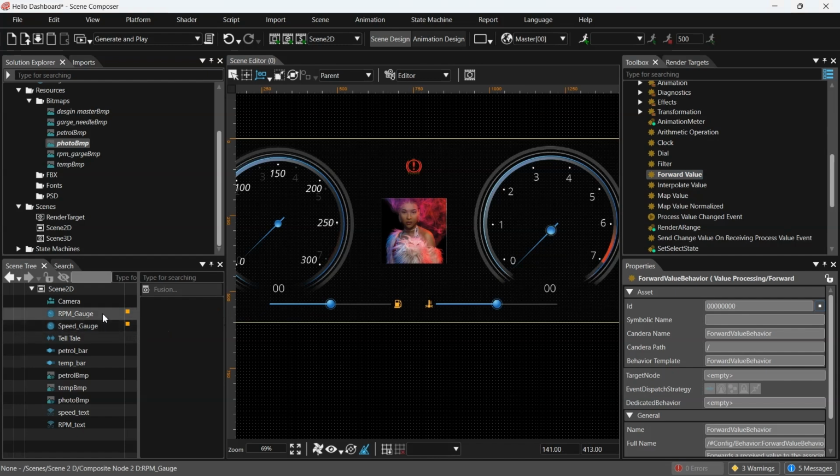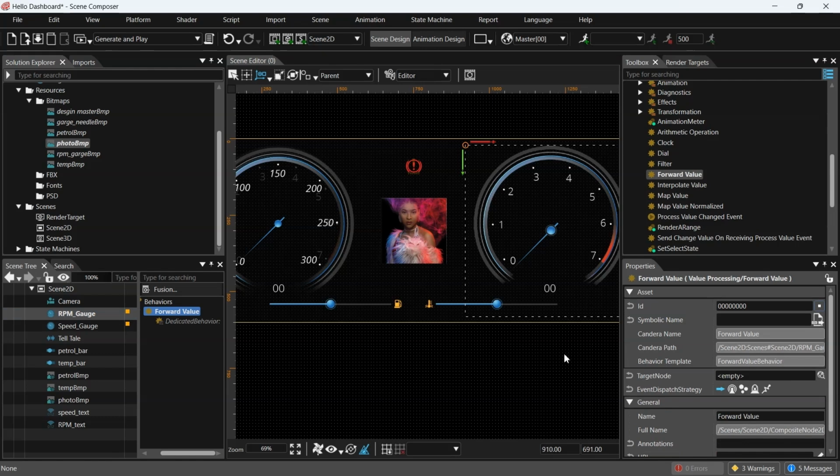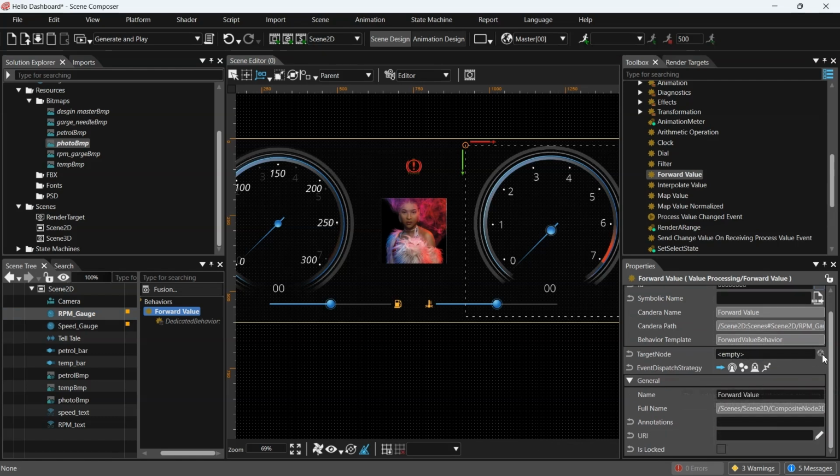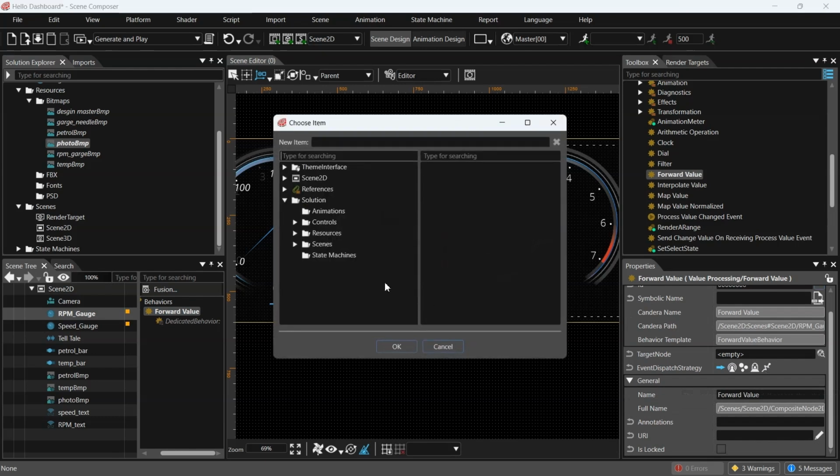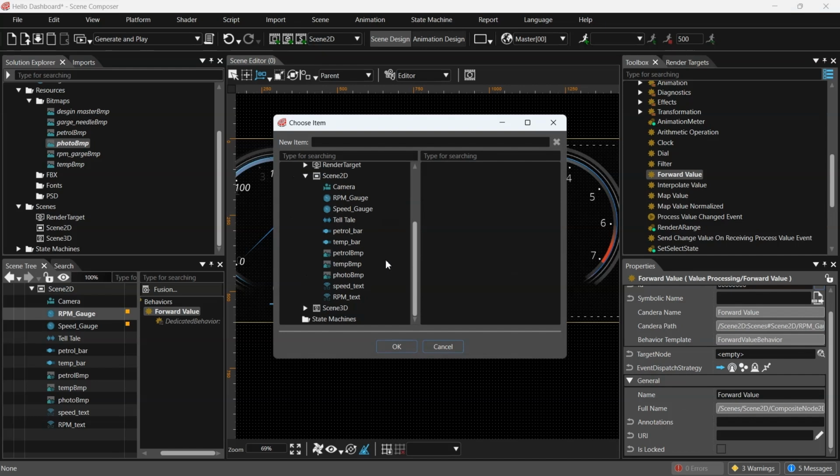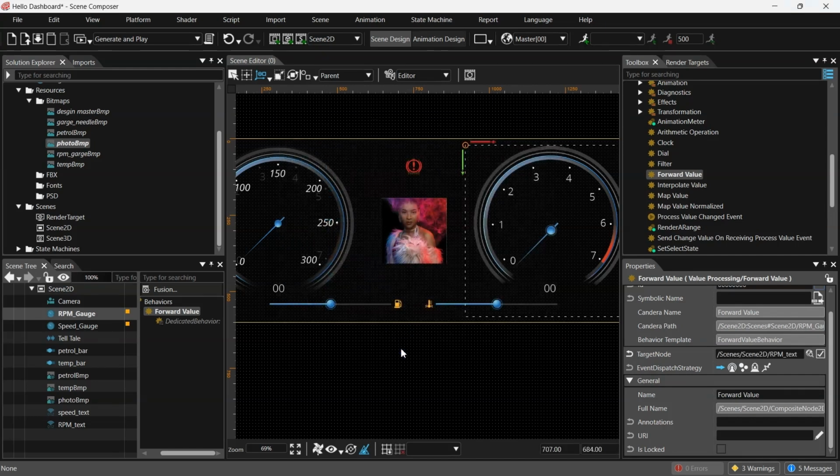You will notice the colored square in the scene tree marking nodes with attached behaviors. In the properties of this behavior, we can select a target node. Then the value of this behavior will be sent to the target. We can browse through the solution to find the intended node. An appropriate name is helpful.